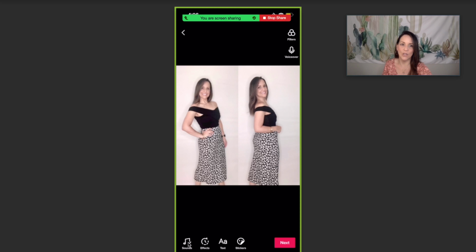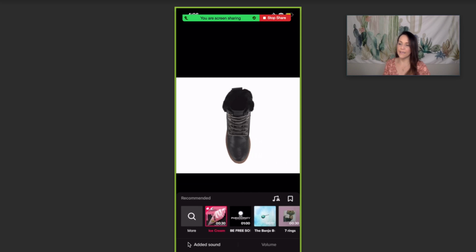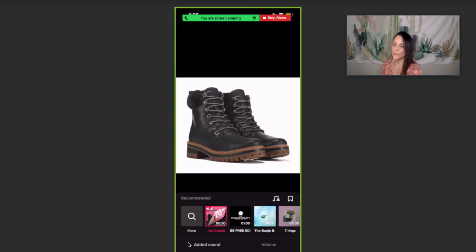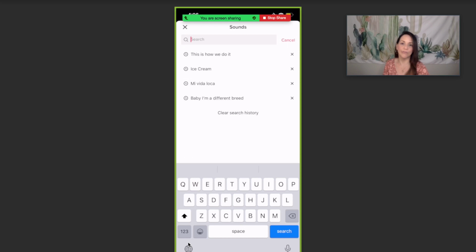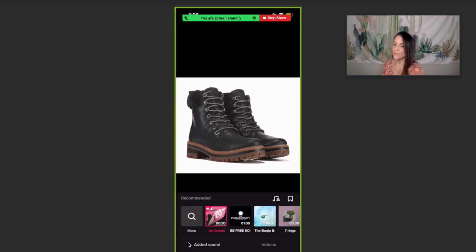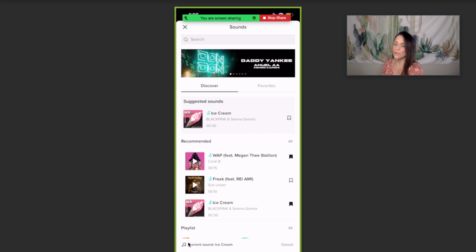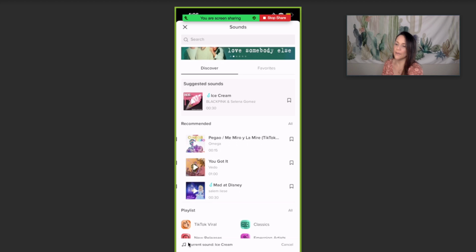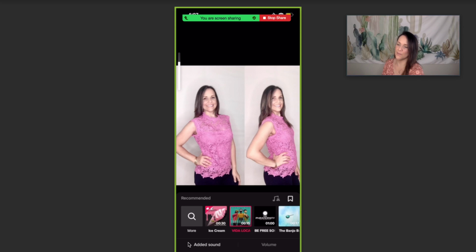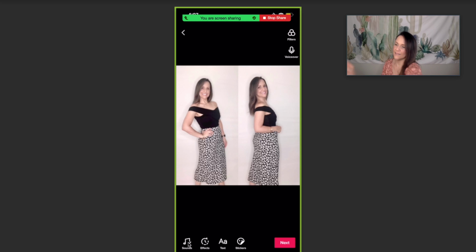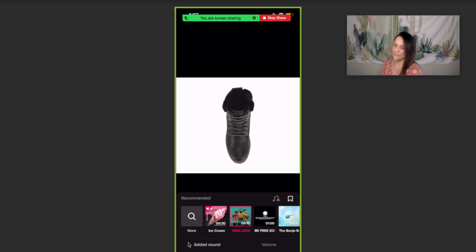the bottom to sounds, hit that, and then hit the more. And then there's a search bar here that you can look for any picture, for any sound or any music. Or you have the option to look for the music that is already there. They have a bunch of music to pick from. I already picked my music. I picked the music.